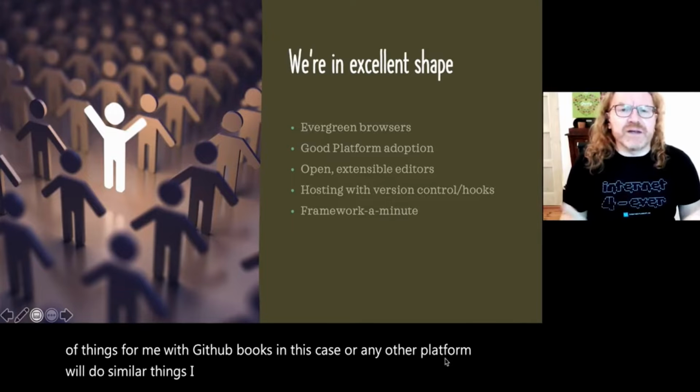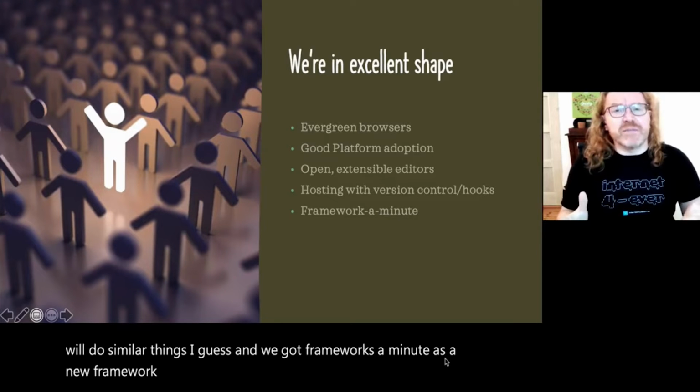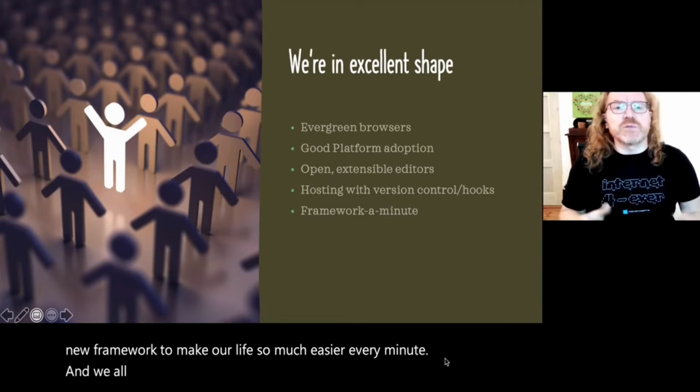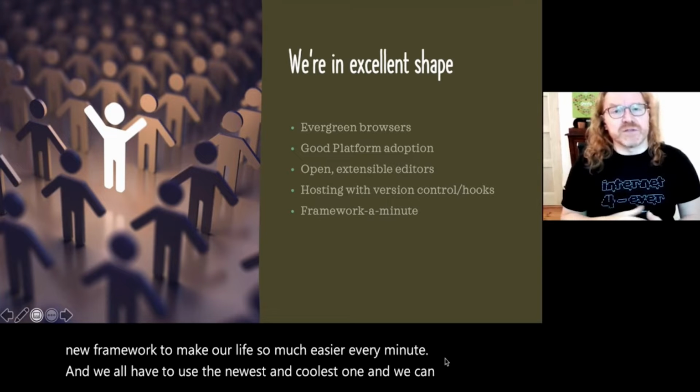And we got frameworks a minute. There's a new framework to make our life so much easier every minute, and we all have to use the newest and coolest one, and we can fight online about who actually uses the best one.